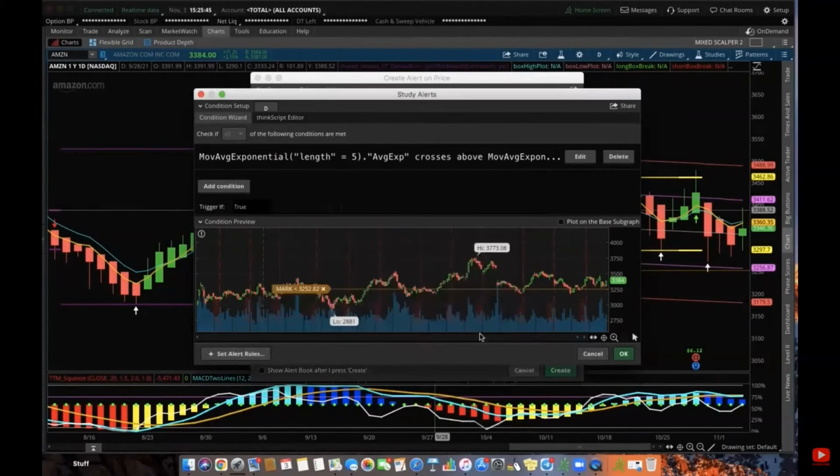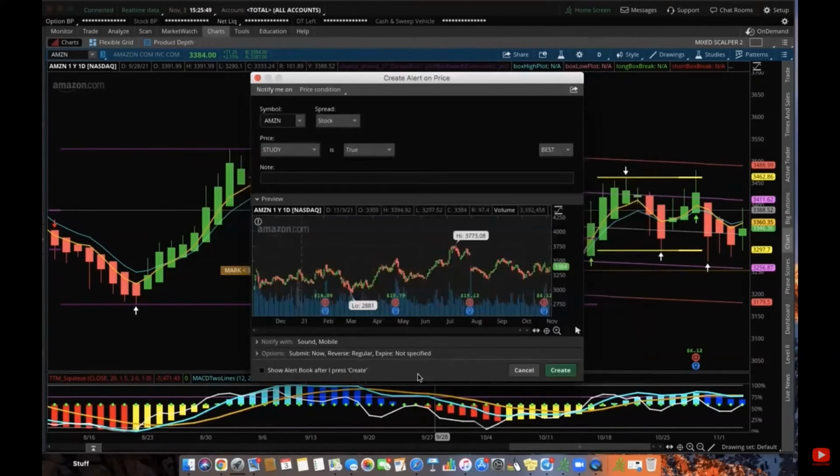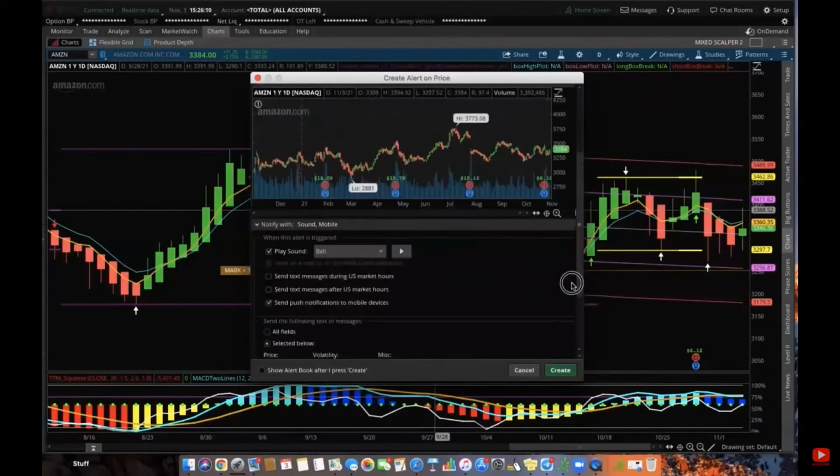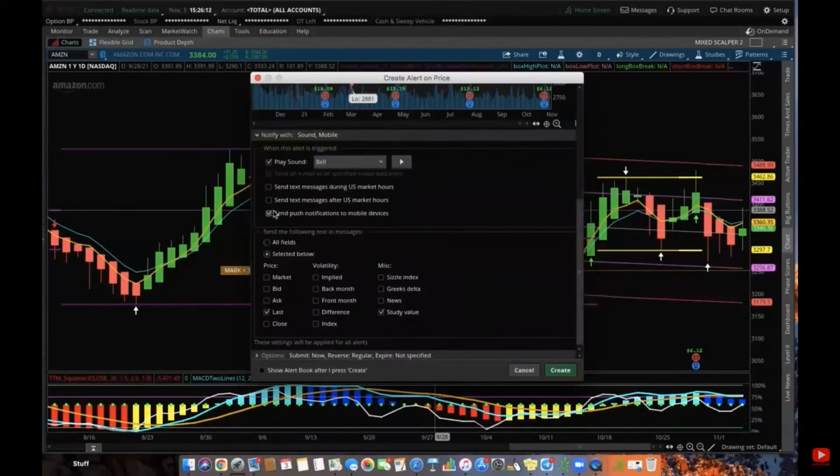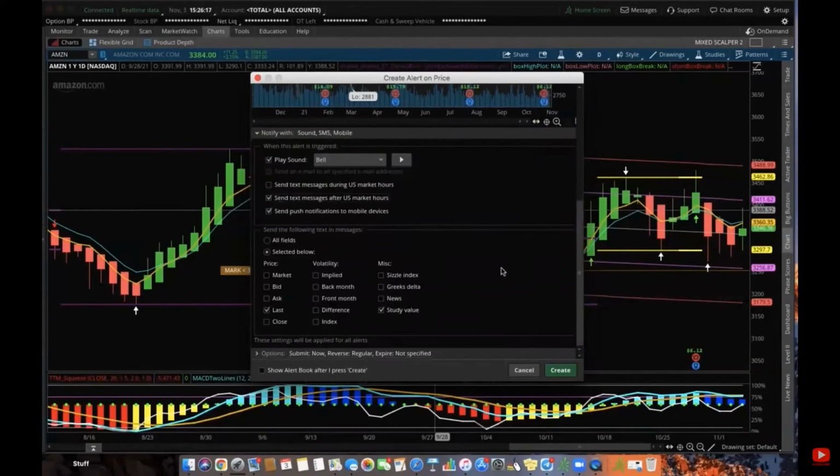I'm going to hit apply settings, and then I'm going to hit OK. And when I do that, your regular menu pops up, and you're going to leave yourself a note because maybe you have several different alerts on Amazon. And so on this one, I'm going to say EMA cross up. Okay. And then it says to notify me with sounds. So let's see, send a text, push notifications to mobile device. Perfect. All right.